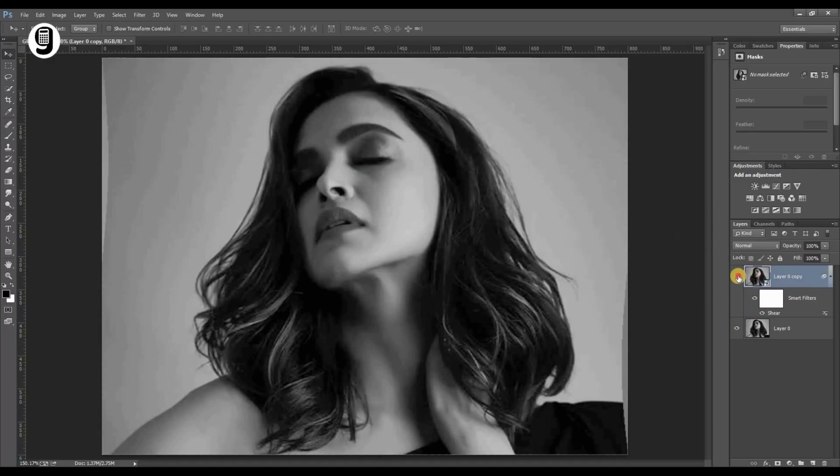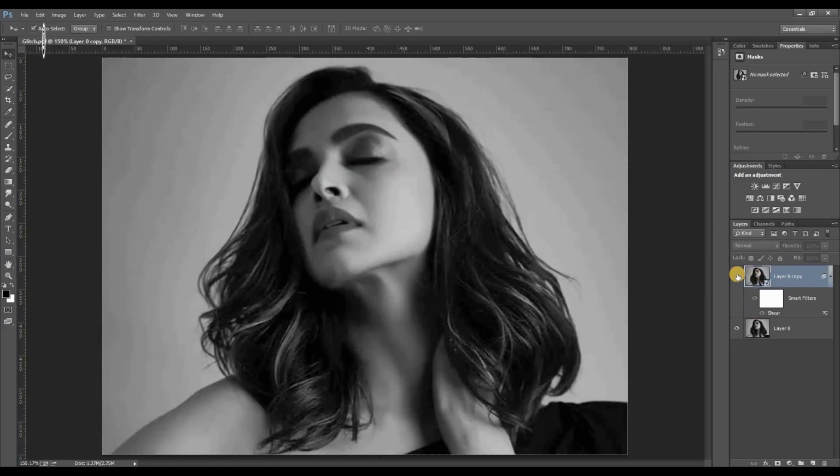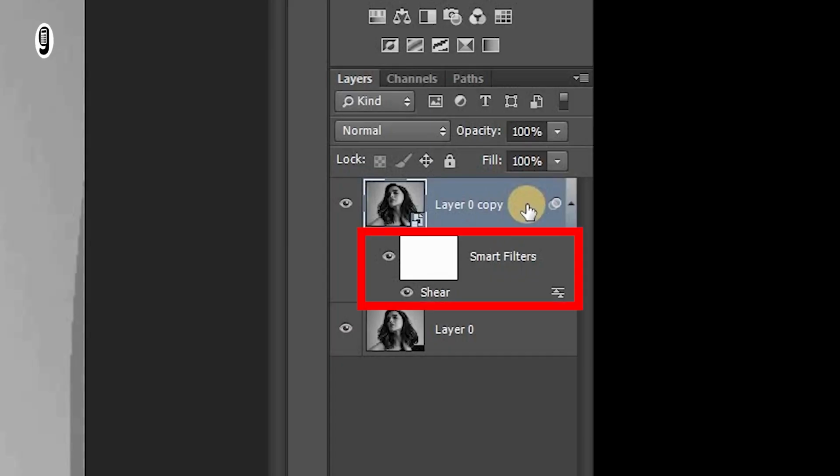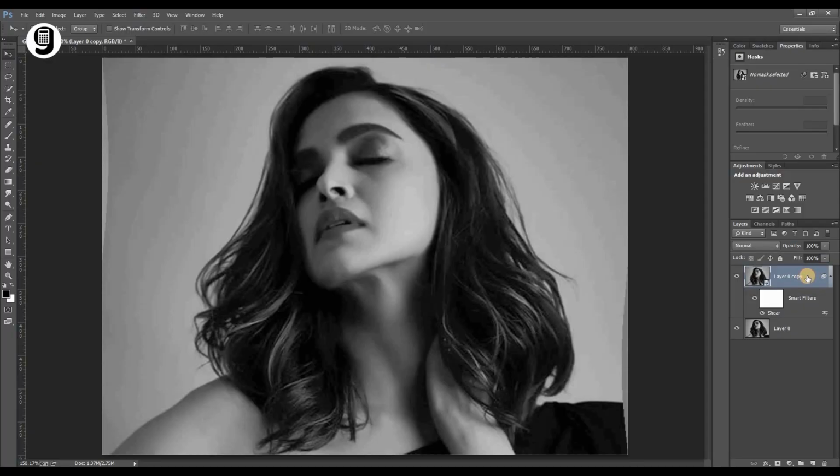You will see that this shear filter has now been added to our smart object layer as a smart filter. We can edit this filter again anytime we need. This is the main advantage of smart filters. And I'm now going to create this misprint effect.